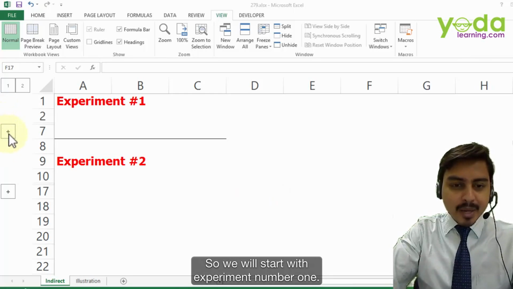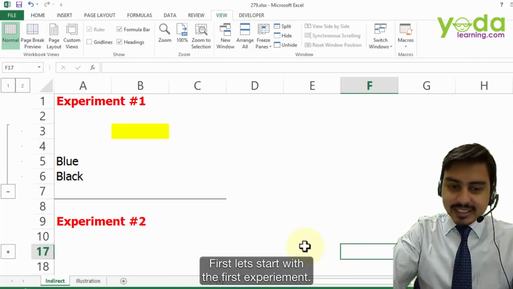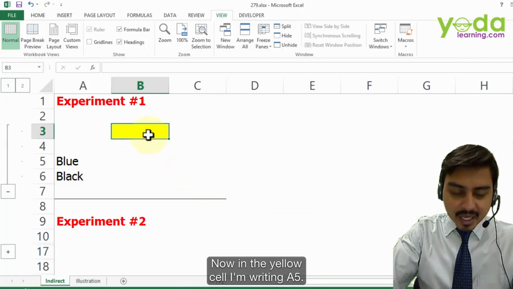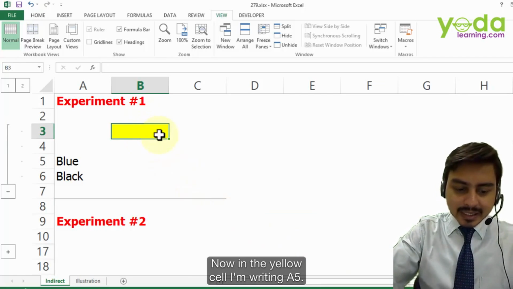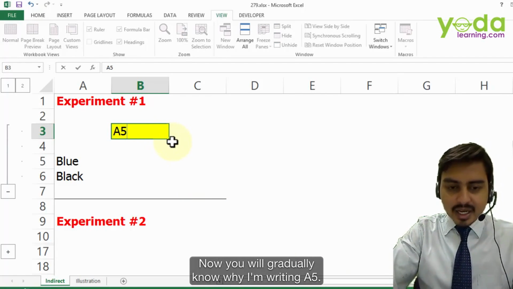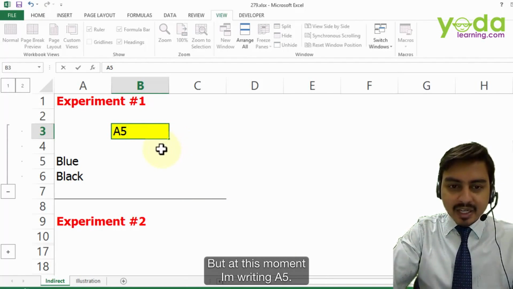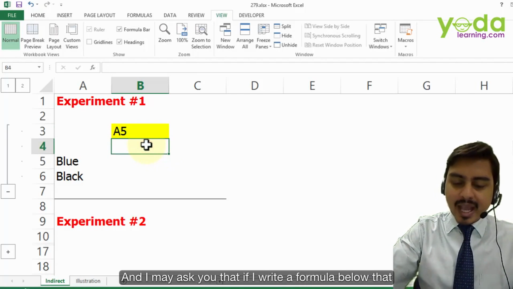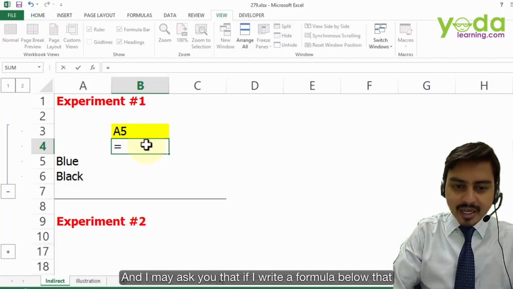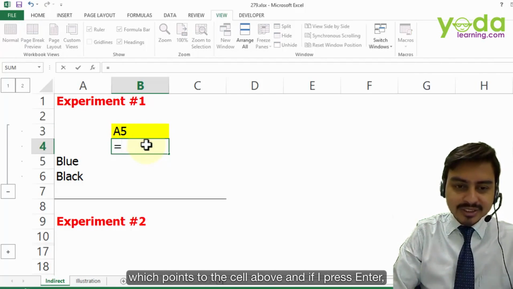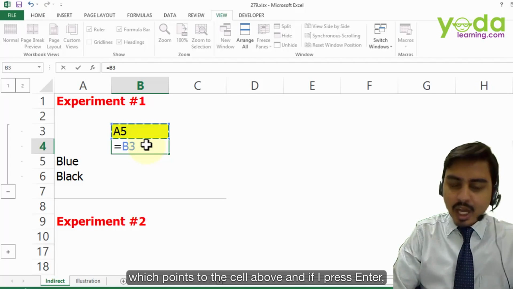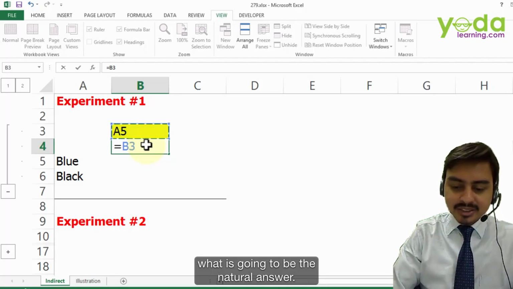So we'll start with experiment number one. First, let's start with the first experiment. Now, in the yellow cell, I'm writing A5. Now you'll gradually know why I am writing A5, but at this moment I'm writing A5, and I may ask you that if I write a formula below that, which points to the cell above, and if I press enter, what is going to be the natural answer?